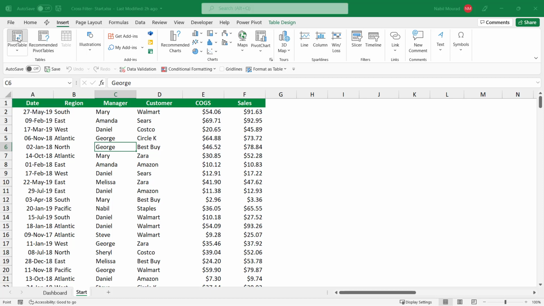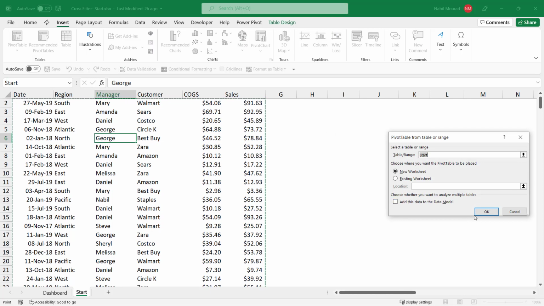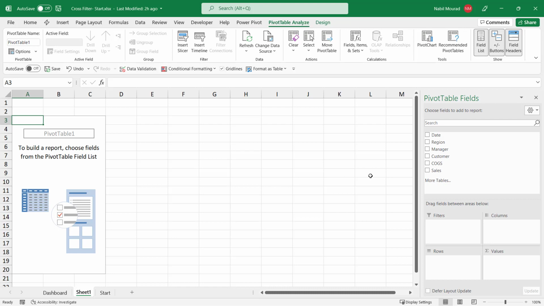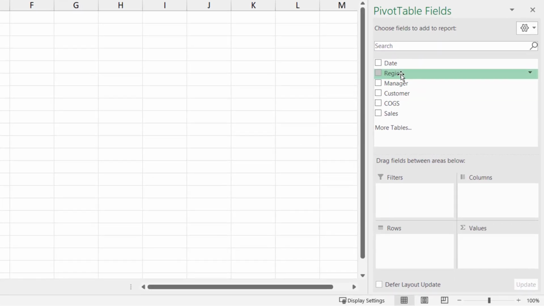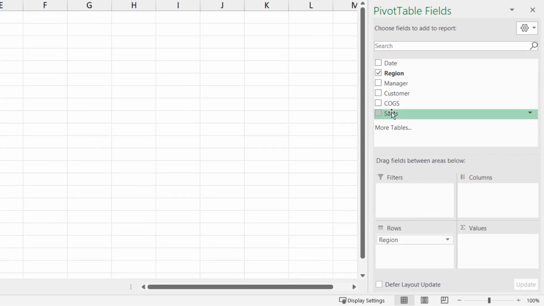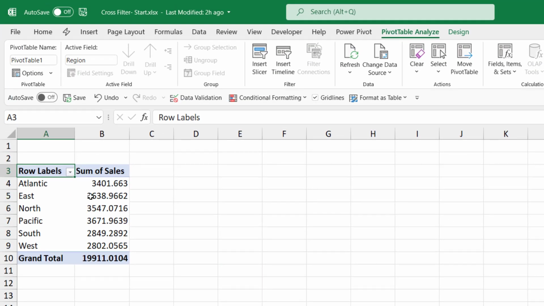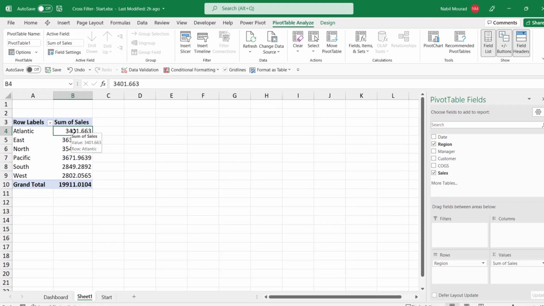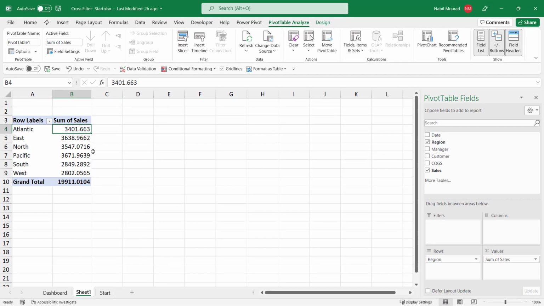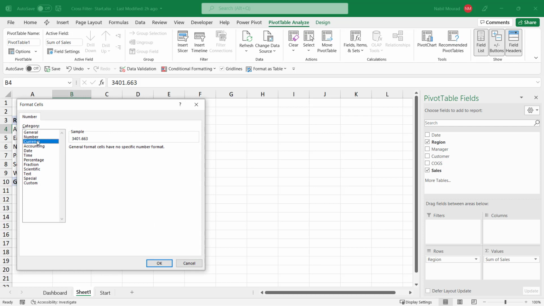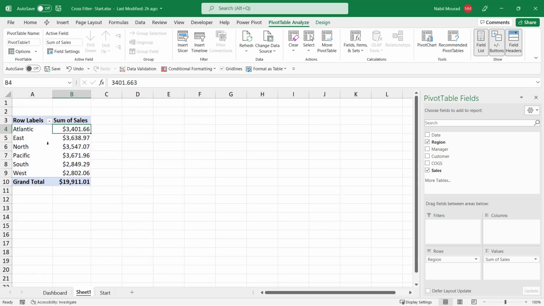Whatever the technique, I'll be creating my pivot table in a new worksheet. Then I accept the default to create it in a new worksheet. I'll be dragging the region to the rows, and I'll be dragging the sales to the values, and I would have created my pivot table. I want to do a few things in this pivot table because I'll be copying it and modifying it. So the first thing I want to do is to format the numbers. Then I select any number, I right click and select number format. And here I'm going to format as currency and then hit OK.